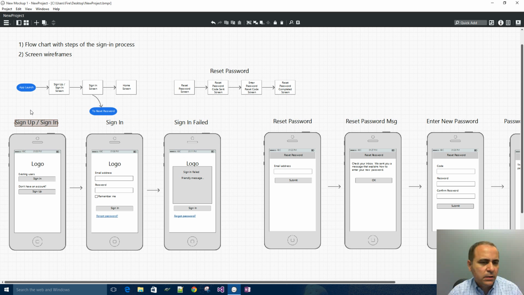Oh, look at this. I had left a sign up there. It should be sign up and sign in. A sign in screen here, then sign in failed, which is where you tell them that there was a problem. Back to in the sign in screen, a clear path to resetting the password, and also a way to implement or activate the Remember Me feature.